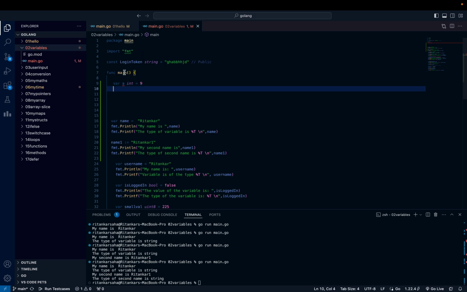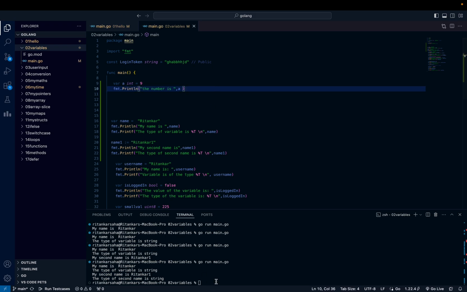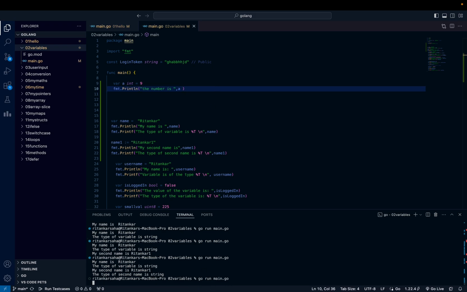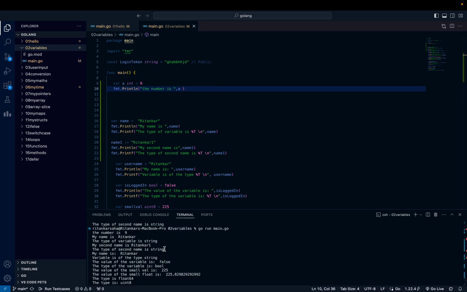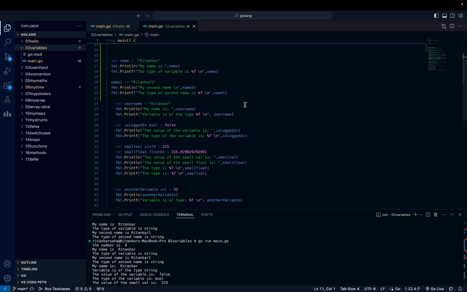And again the error, because I haven't used it anywhere. Var println, the number is a, right? So you should see the number is 9. Ignore the rest of the things for now. The number is 9, that's it.